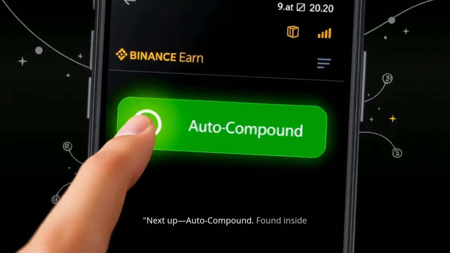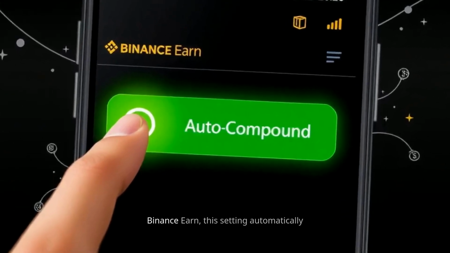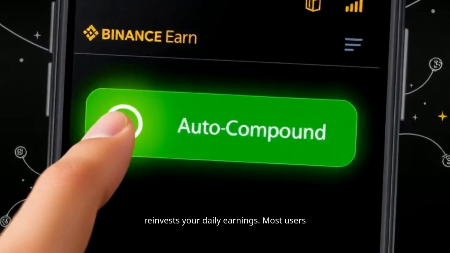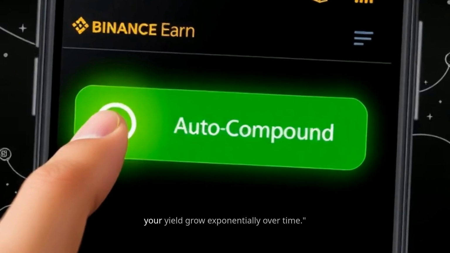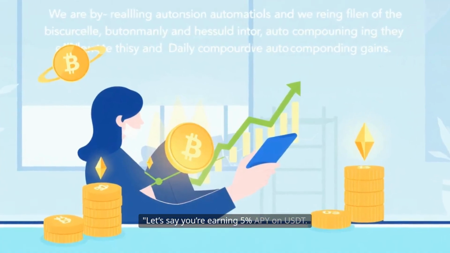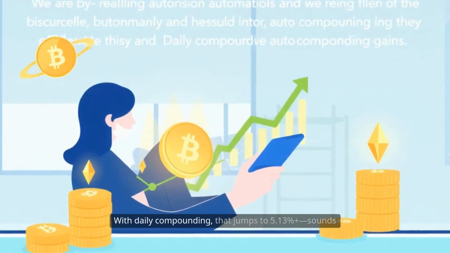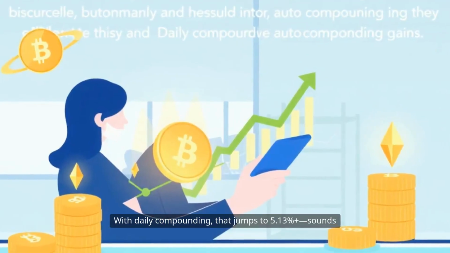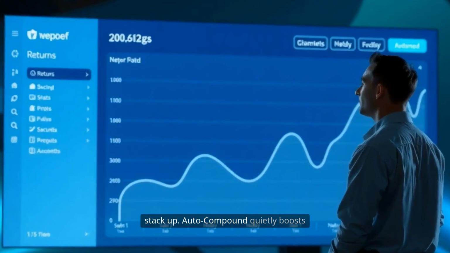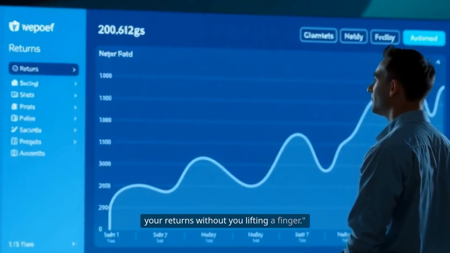Next up, Auto Compound. Found inside Binance Earn, this setting automatically reinvests your daily earnings. Most users miss it, but it's one click that makes your yield grow exponentially over time. Let's say you're earning 5% APY on USDT. With daily compounding, that jumps to 5.13% plus. Sounds small, but over months, the gains stack up. Auto Compound quietly boosts your returns without you lifting a finger.